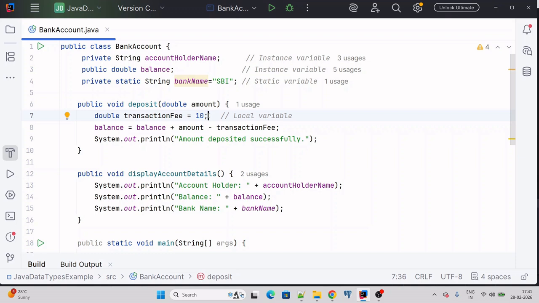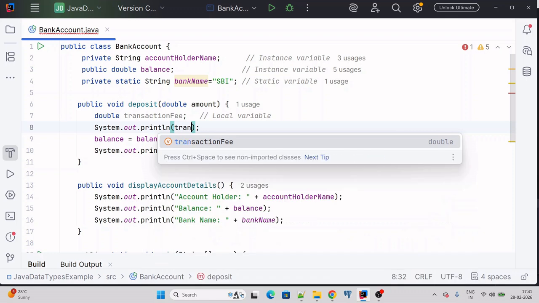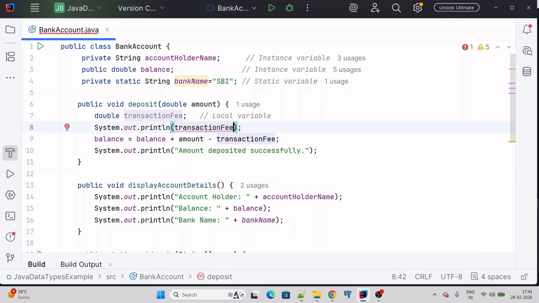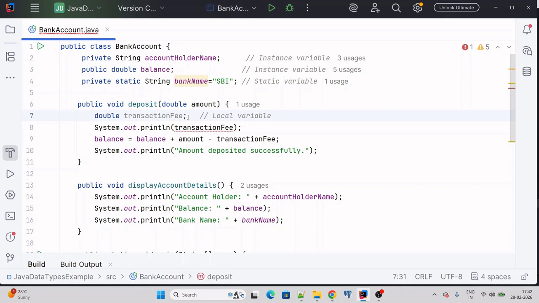Let me just try to show you. Let me remove this default value and try to print it. So see here we are getting a compile time error saying variable transaction fee might not have been initialized. So Java gives you a compile time error because local variables must be initialized before use.